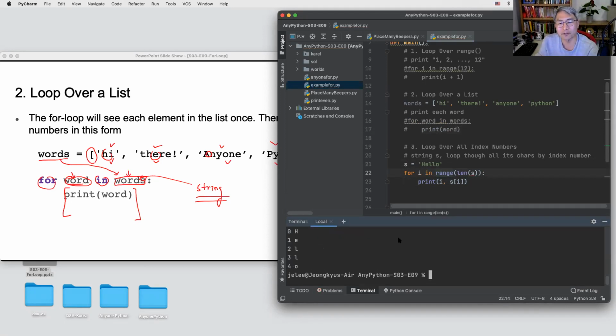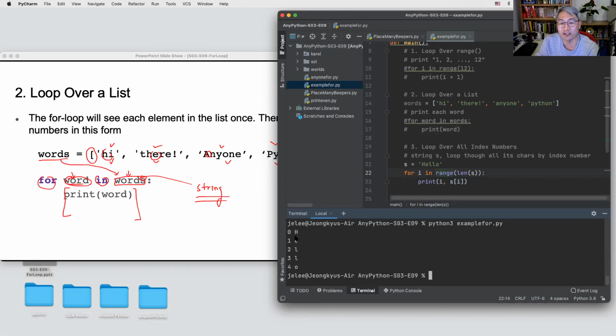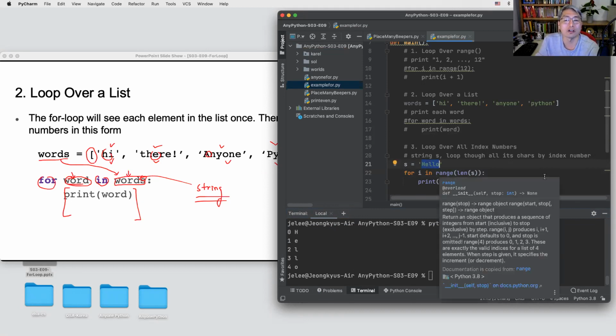So every time it happens, you can see the output like this. 0 index, first letter, where's the H? And second, E. Third, L. Fourth, L. Fifth, O. Like this. So a string is also a collection of characters.